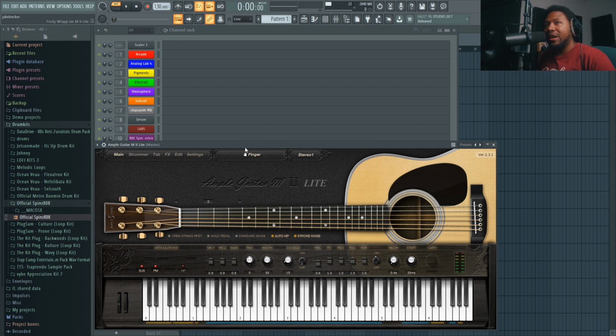called Ample Guitar M2 Lite. This is a free acoustic guitar plugin. Like I said, we're going for that acoustic rap, trap, R&B style of melody. So go ahead and download this. I'll leave a link in the description below to all these plugins, but they're all going to be free, so you don't really got to worry about it. Some of them are going to be inside of FL Studio, but go ahead and download this. It's a free plugin, and also pick up their bass plugin as well, because I might be doing a video later down the road on how to make some dope basses as well.